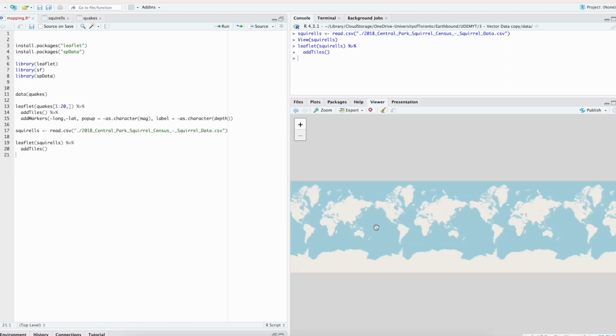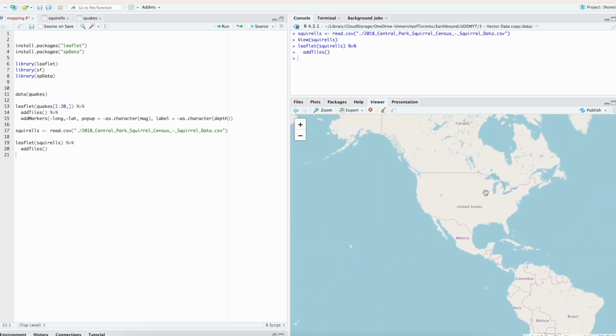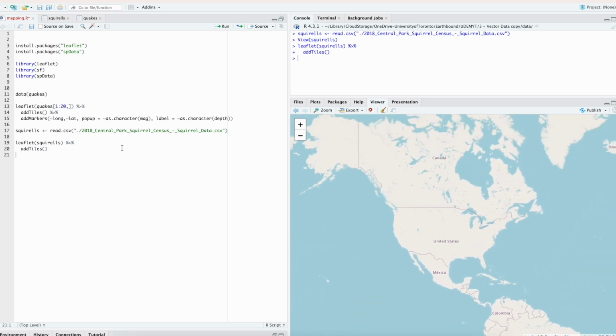Okay, so again, we have a map of the world, but there's no data for us to work with right now. We're going to do something a little bit different for this map. Instead of using just add markers, we're going to add circle-shaped markers. Because we have a lot of squirrel data and I don't want to use the raindrop shaped markers that we had for the earthquake data.